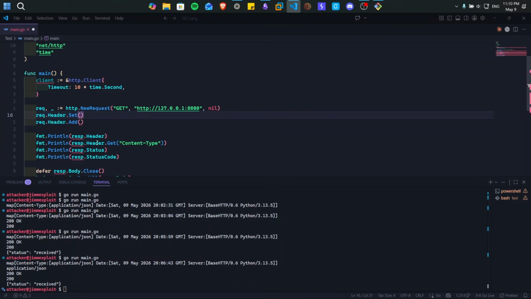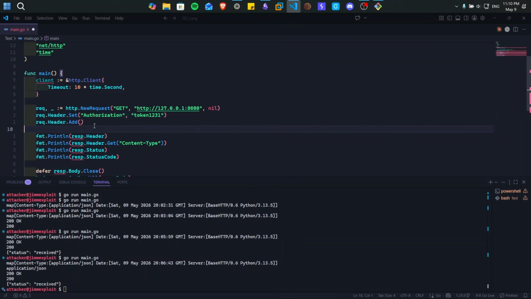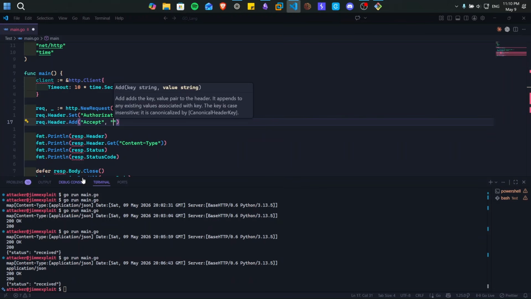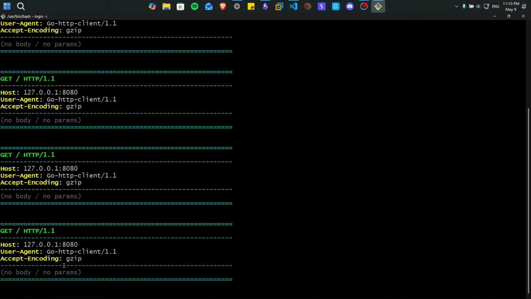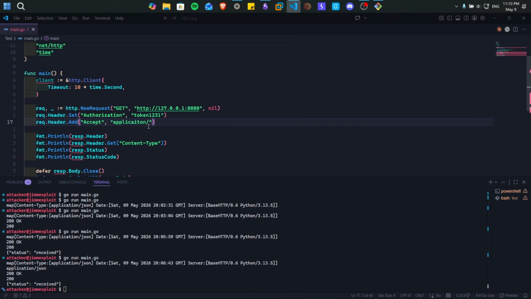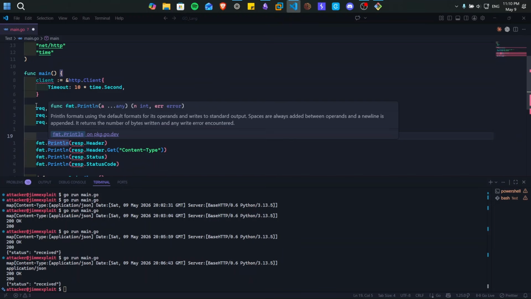Okay, so let's say we are going to be adding a header called Authorization, for example, and this one will have, let's say, the token 123. And we're going to add another one, which is the Accept header, which is going to be accepting an application. Let's say instead of the default, as you can see here, there's actually none, so let's specify this one to be application/json. Okay, now we have our customized client and our customized header, our customized request.